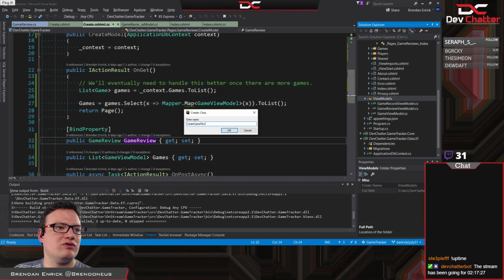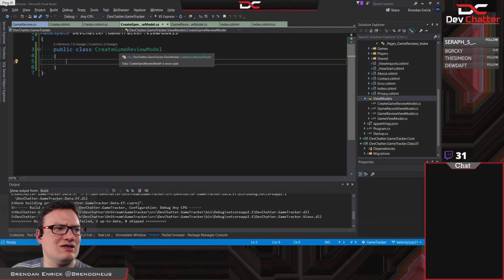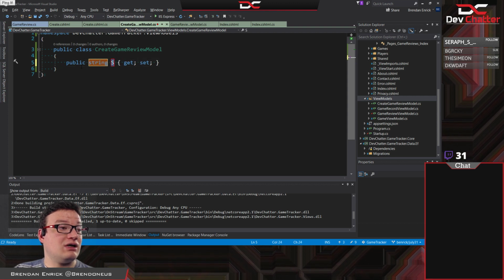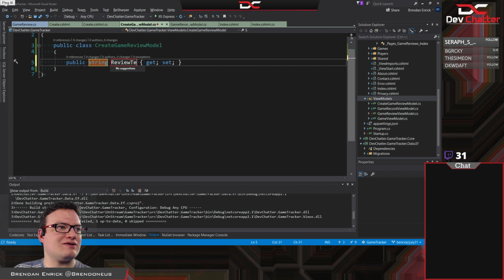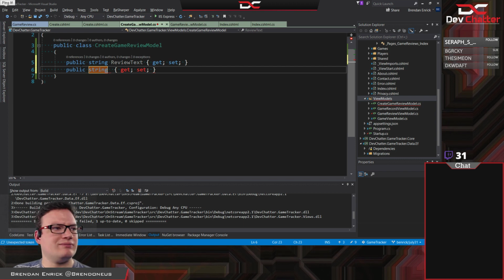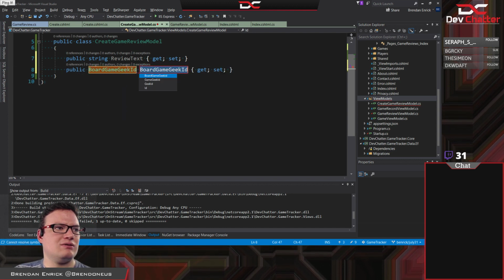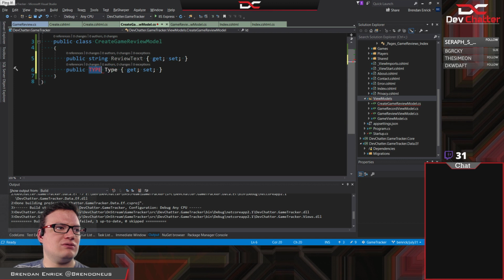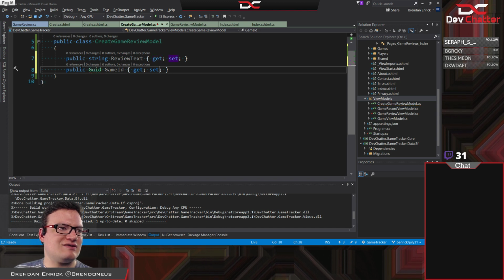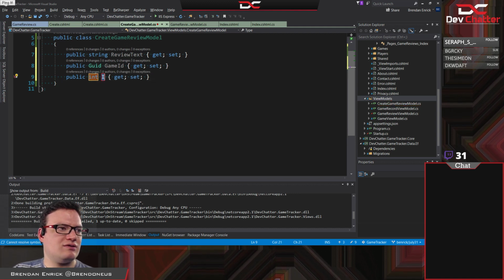So, create game review model. I think I like that one. This is what you use when you're creating one. String review text. String, not string. Game ID, whoops. Game ID. Guid game ID. Now that makes sense. Int rating.